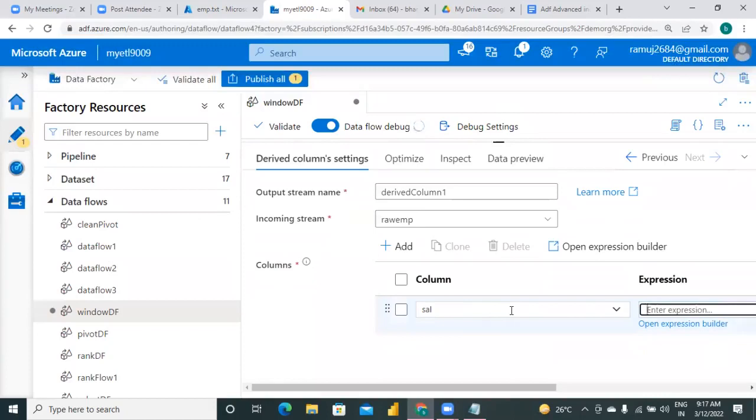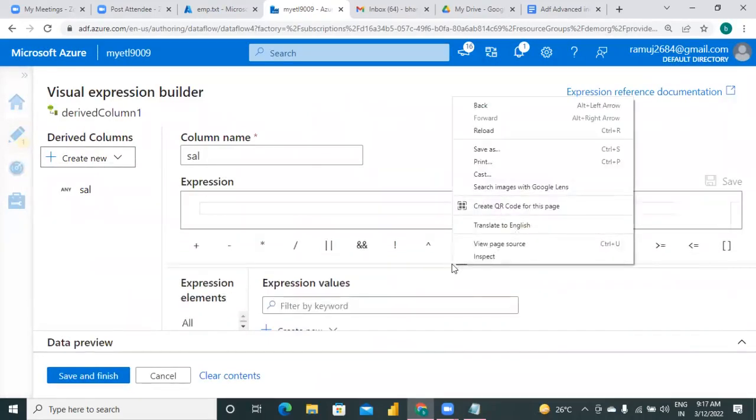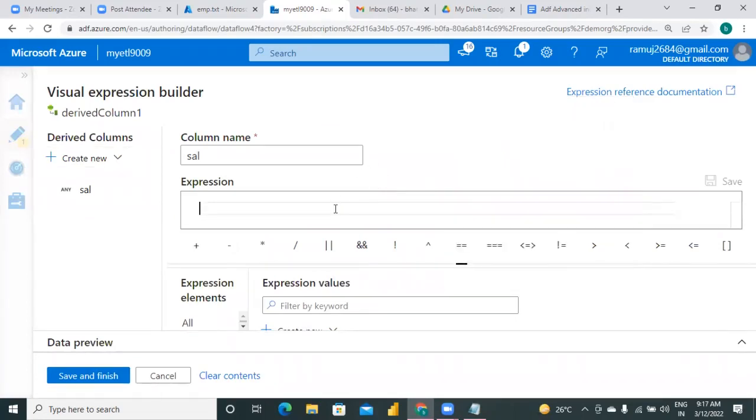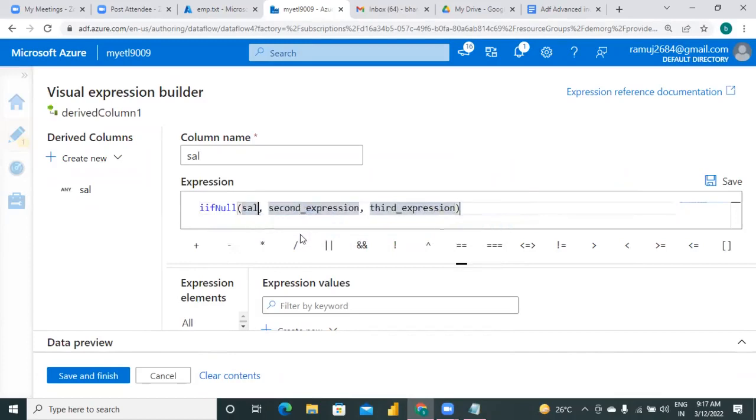So I want to apply some aggregations on the salary. That's why I want to clean the salary column. There are two ways that you can clean. One is if, the second one is ifNull. Directly ifNull is the easy way. ifNull(salary, 0). This is your expression.